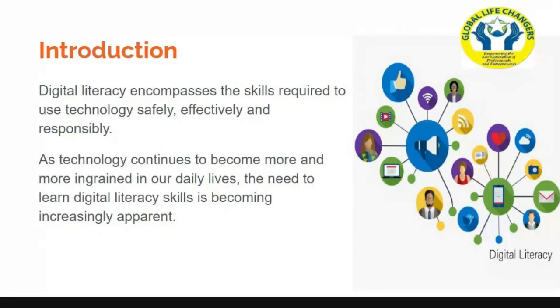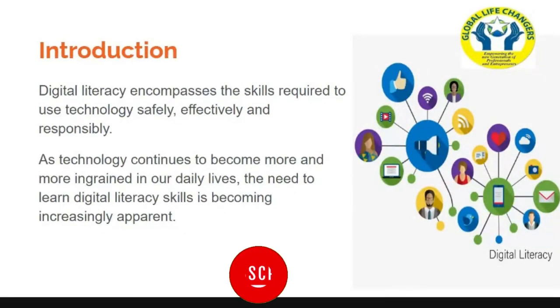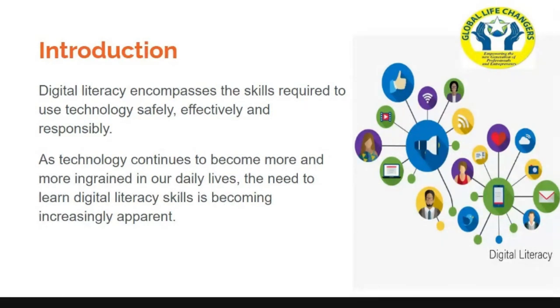Last week, we said that digital literacy encompasses the skills required to use technology safely, effectively, and responsibly. We continue to say that as technology becomes more and more inherent in our daily lives, the need to learn digital literacy skills is becoming more and more apparent. Whether we are conscious of it or not, most of us engage in digital systems multiple times in a day.